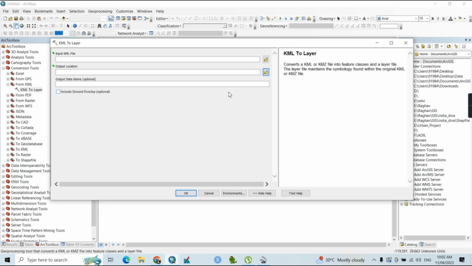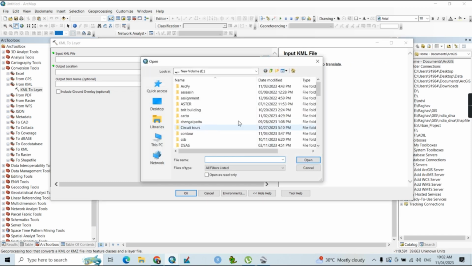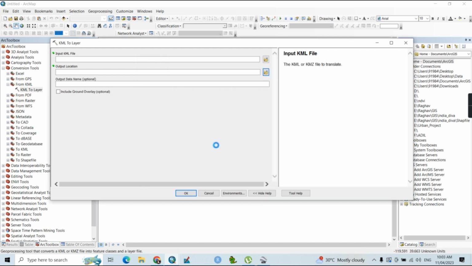And I'm going to add the KML file which I have saved earlier. So I'm going to open the folder in which I have saved it. So let me go to my tutorial folder. Inside the tutorial folder, I have saved it as plant nurseries in Chennai, Tamil Nadu. You can see the KML file here. So I'm going to open it, and then I'm going to specify the output location.